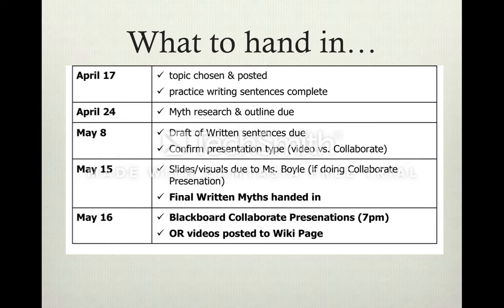The second thing I'd like you to do this week is the Part 1 writing sentences in the project folder. So this is going to help you start writing in Latin and get some practice on forming those sentences. Next week, April 24th, is when your myth research and outline is due. That's in the Part 2 folder.